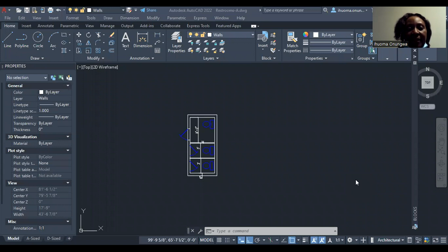Hi, this is the first AutoCAD lesson. The first thing we'll learn is the user interface for AutoCAD.